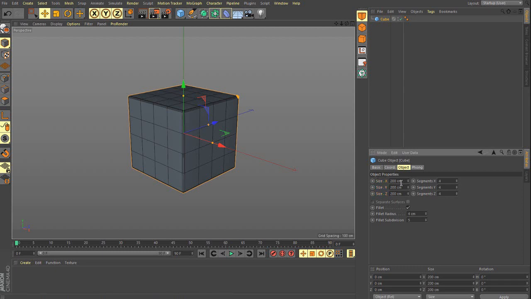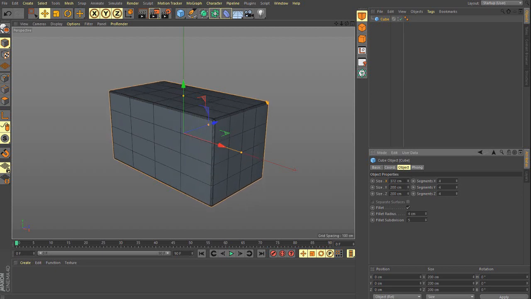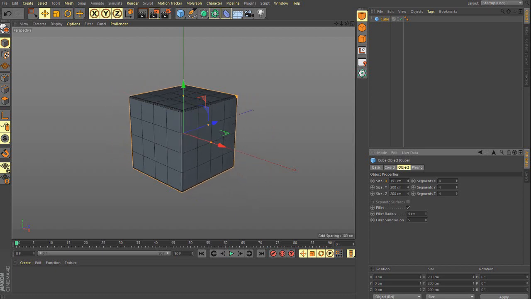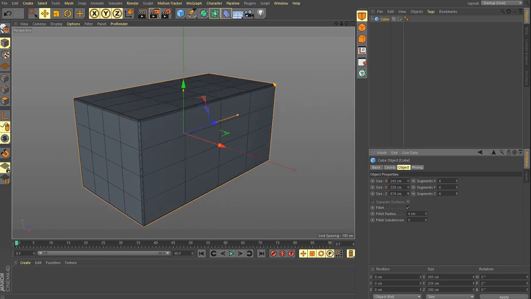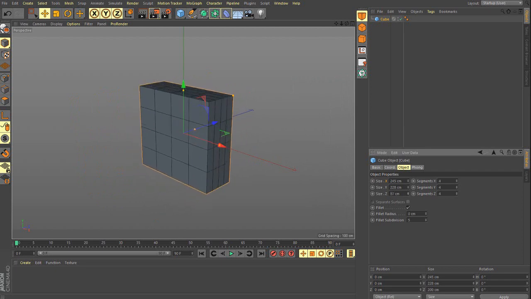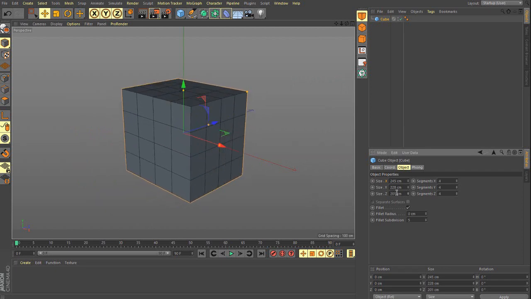So whenever you go to size X, you're going to see that this one is going to scale along the X axis, meaning that it's going to make it wider, and this one is going to give it a little bit of height. This one is going to give it depth, depending on how much you want to give it, or you may give it less depth or more depth. Okay, and now let's make our object editable and see what we can do.